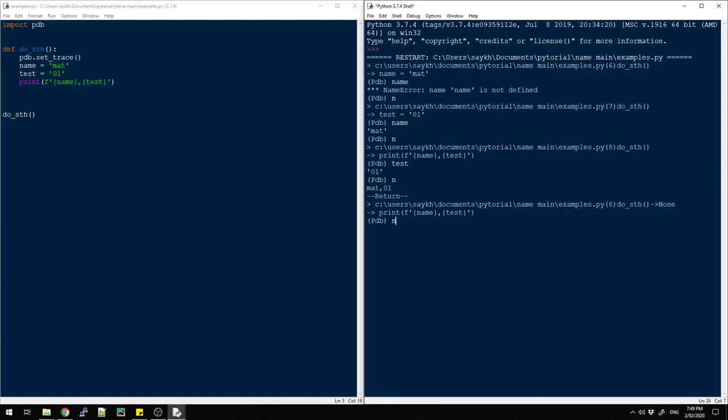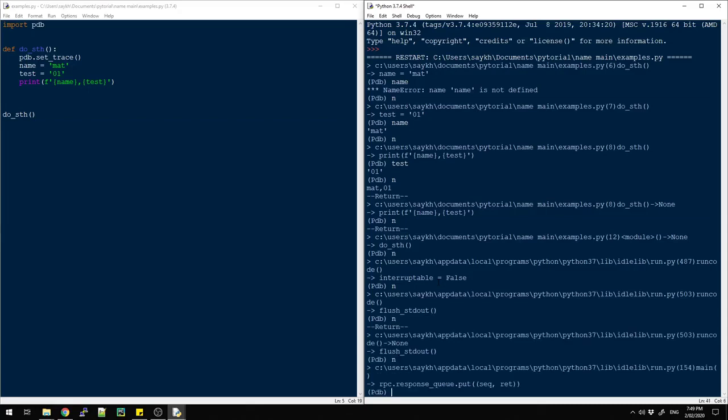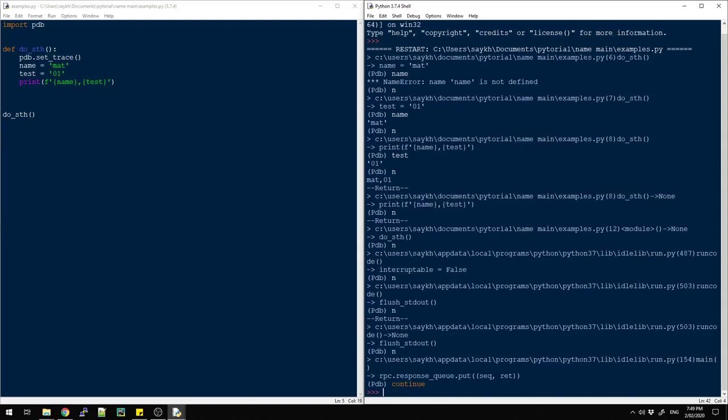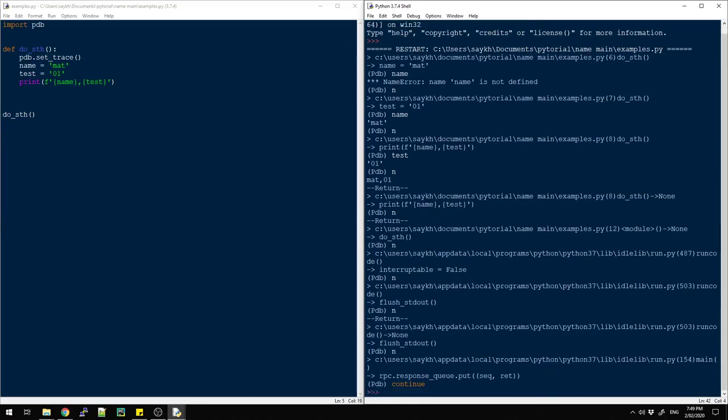And if we do next again, now Python is doing its own steps of wrapping up that function. And if we keep hitting next, we will eventually exit this function and the Python interpreter. So if we do continue, that's the easiest way to get out when you have actually found what you're looking for. So as you can see, you can put that pdb.set_trace at any point in time.